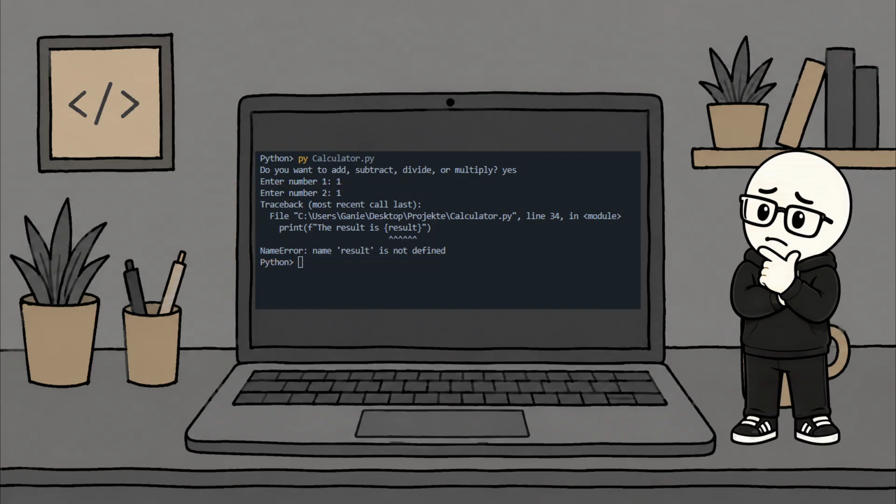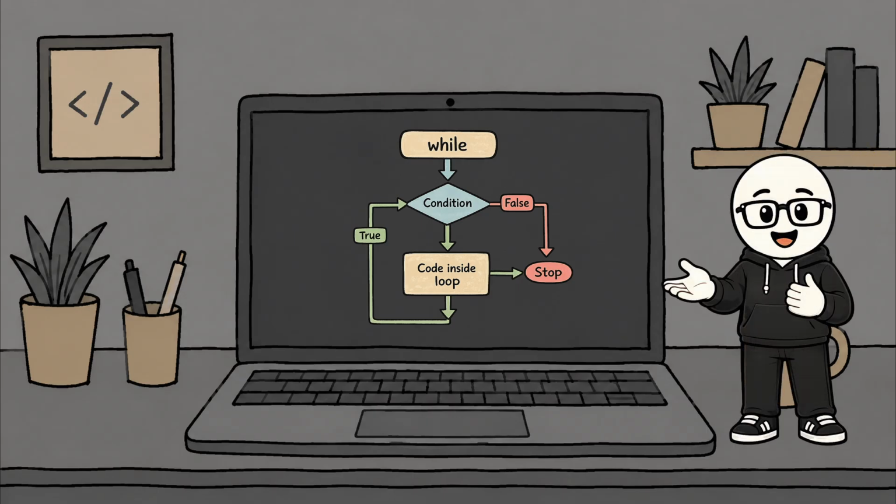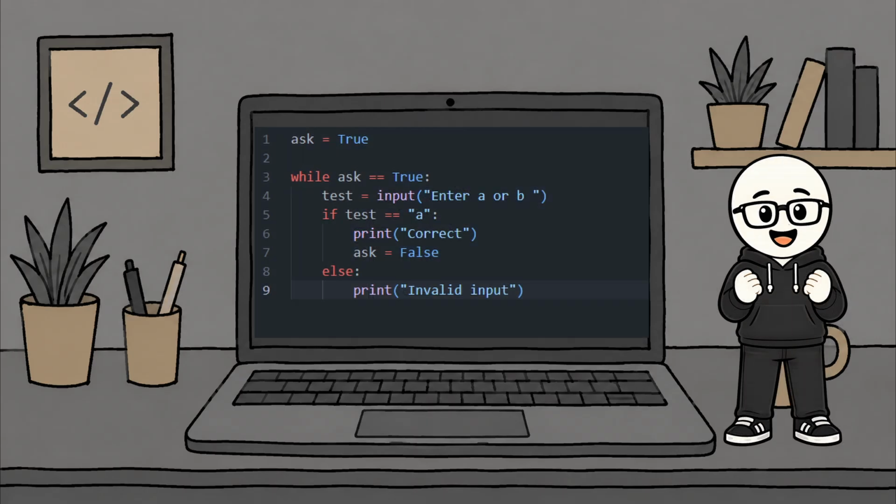After talking to my community and doing some research, I discovered something called a while loop. The idea was simple. Instead of letting the program continue immediately, I wanted it to keep asking for an input until the user entered a valid operator. At first, that sounded easy enough.